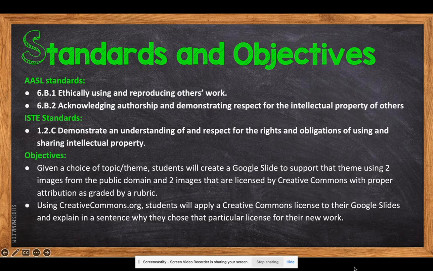Specific objectives for this lesson: Given a choice of topic or theme, students will create a Google slide to support that theme using 2 images from the public domain and 2 images that are licensed by Creative Commons with proper attribution as graded by a rubric. And also using creativecommons.org, students will apply a Creative Commons license to their Google slide and explain in a sentence why they chose that particular license for their new work.